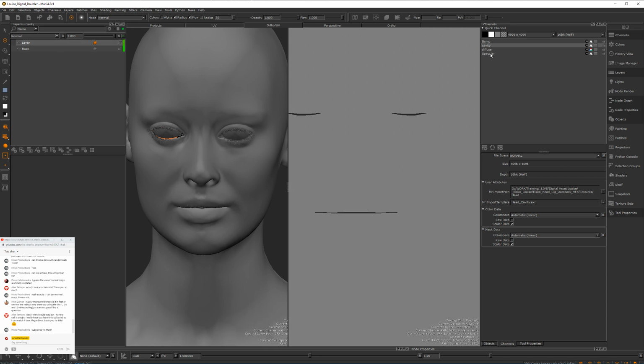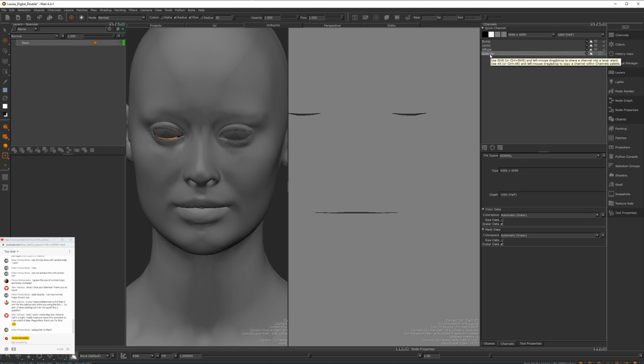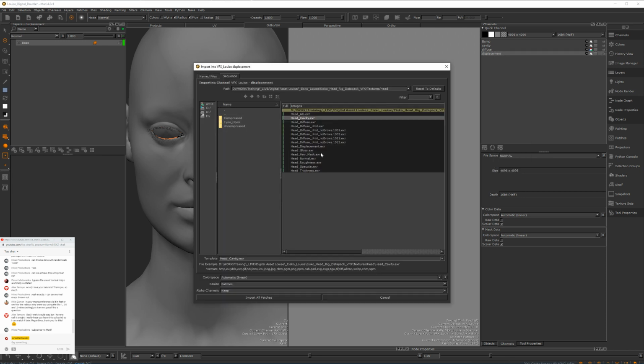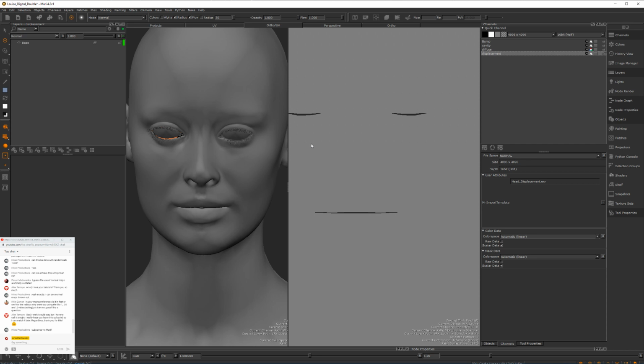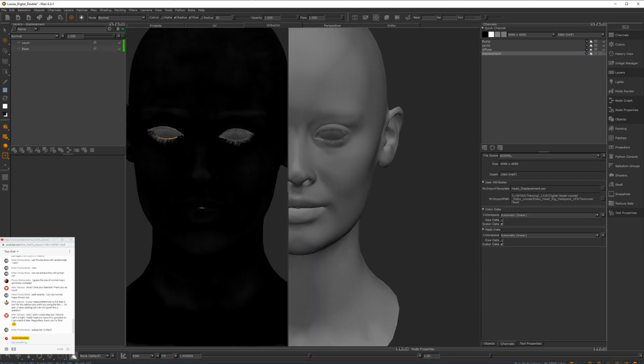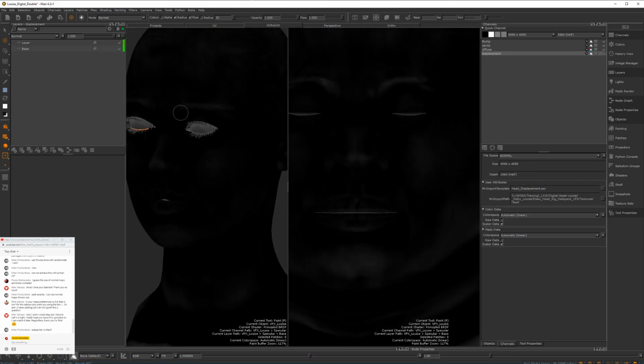We'll see in a bit. And then the specular, let's just rename this to displacement. And let's just import that. Import into current channel. And let's see if we can do that. Yeah, so the displacement worked just fine.